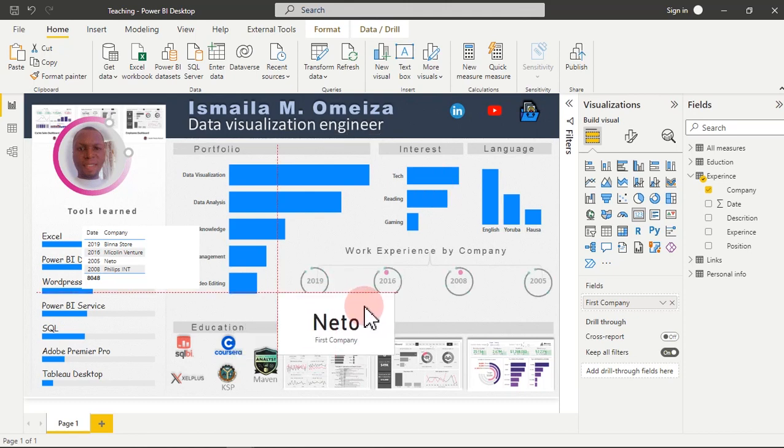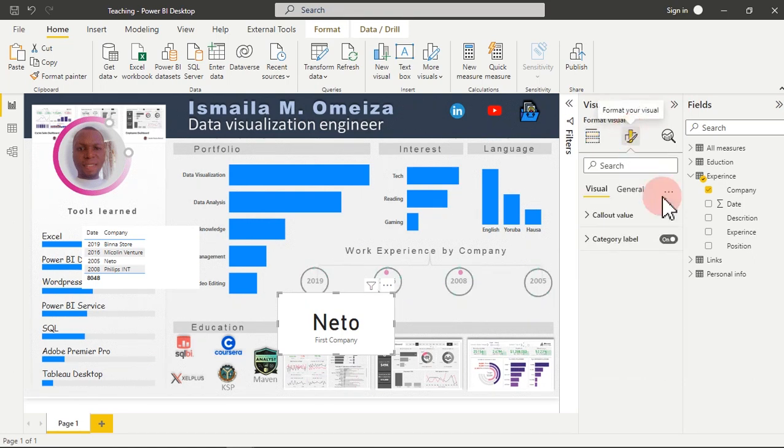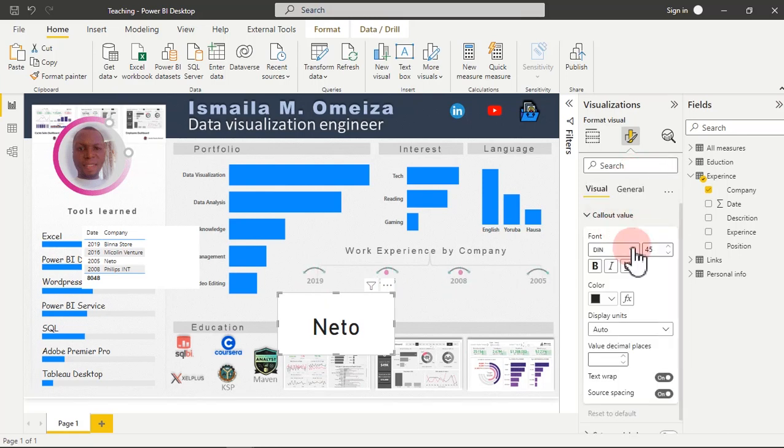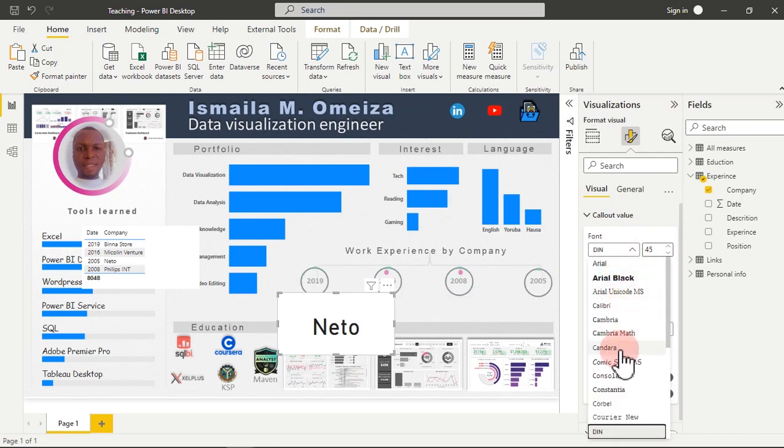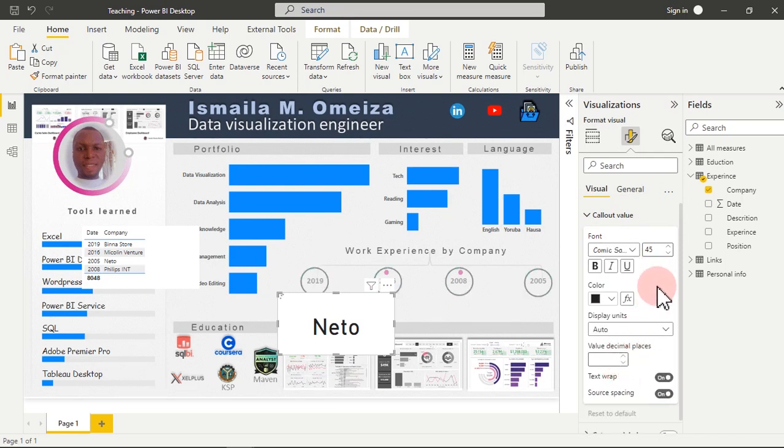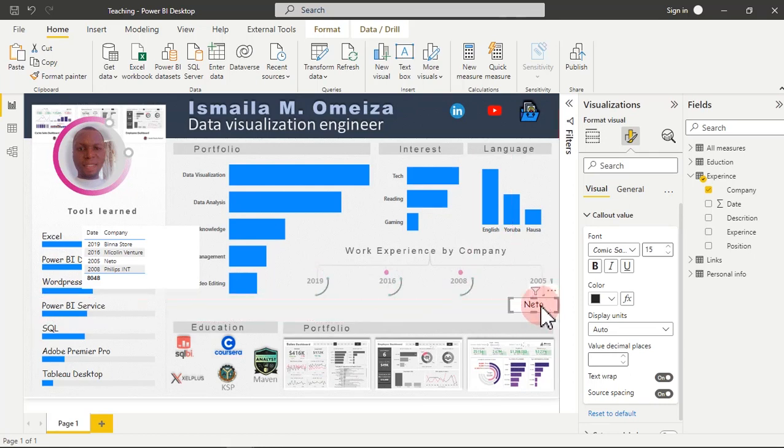Now we can decide to format this the way we want. All we have to do is come right here and close the category label. Now we come to this particular part here and choose any of the font types we want. I want to use something like this. Let us go with 15 and see how it looks. Okay, 15 looks quite cool. So we can resize it and have the size that is going to be cool for us to use right here.